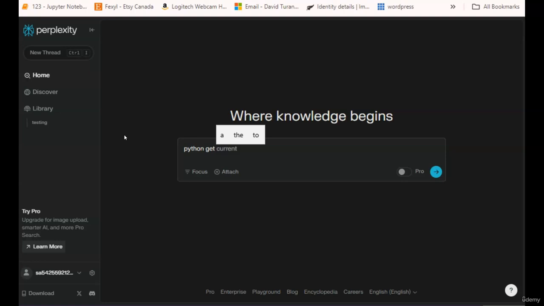Next, let's move on to this Home button. This button takes you back to the main dashboard at any time, providing a convenient way to restart or access new tools and features. Then we have this Discover button.